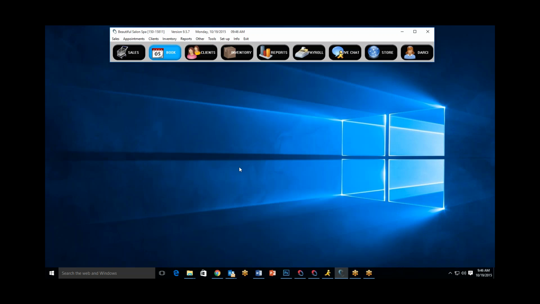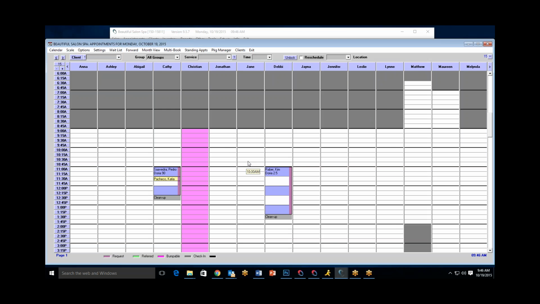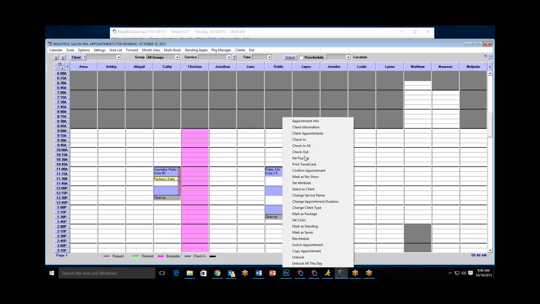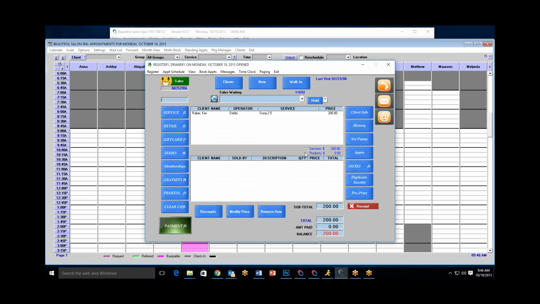And I'm going to go back to my appointment book. This is another thing I could do. I could right-click on Kim's appointment, and I can go to checkout, and it will automatically open up the point of sale with her ticket already filled in for me. So I can get to the point of sale right from the appointment book without having to exit my appointment book. It's up to you how you want to do it. Does that make sense?